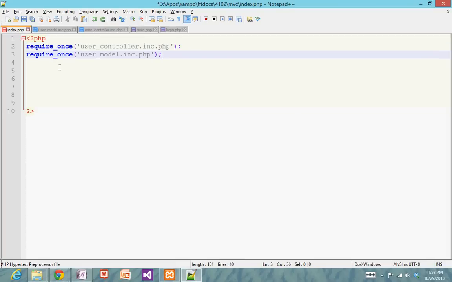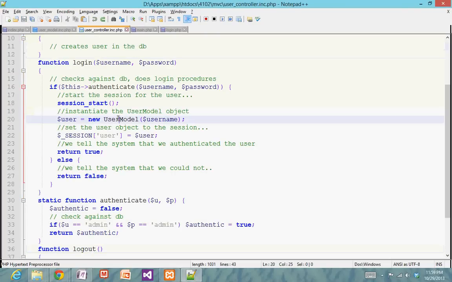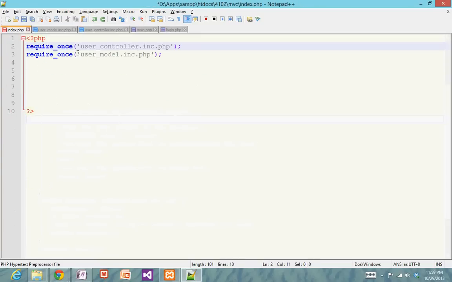We're using require once because for our controller, we don't need multiple copies or multiple source copies of the user controller itself. We just need one. Similarly, we only need one reference to the user model as well. So you'll find that by doing this in the index, the user controller is able to see the user model now. Likewise, the user model is able to see the user controller if necessary, because they're all included on the same script that sort of activates them.